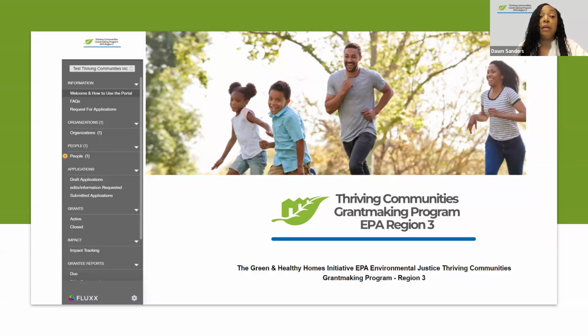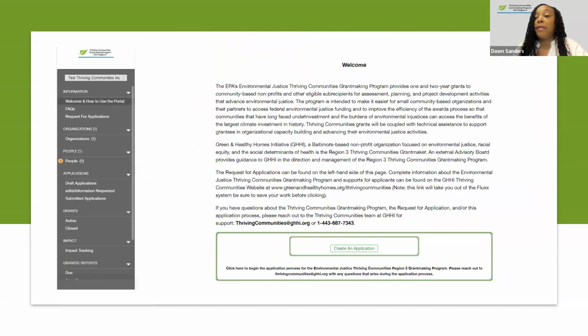To begin, we're going to look at the layout of the system. So again, you're going to have the welcome page that is going to provide you not only information about the grant making program, but the email and phone number to reach a program officer should you have any issues with submitting or having any issues of uploading documentation around your application.